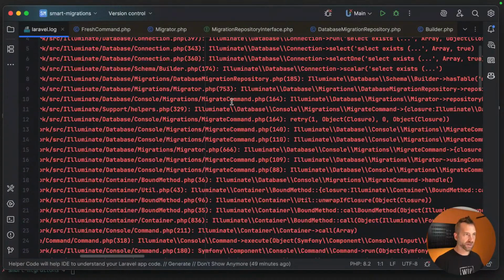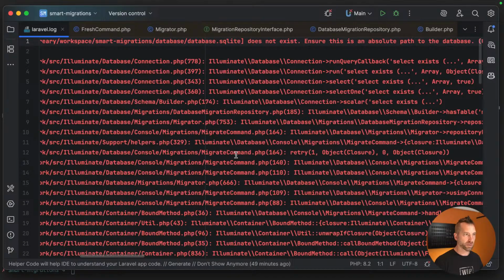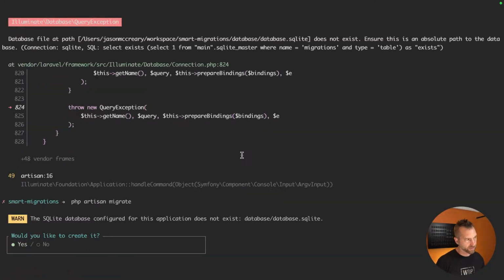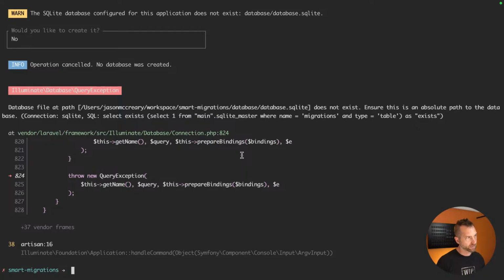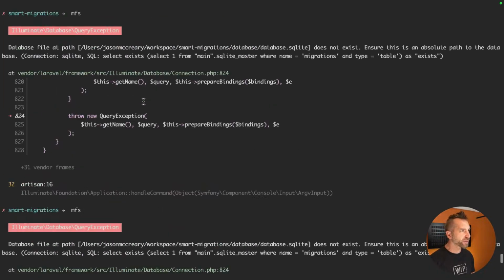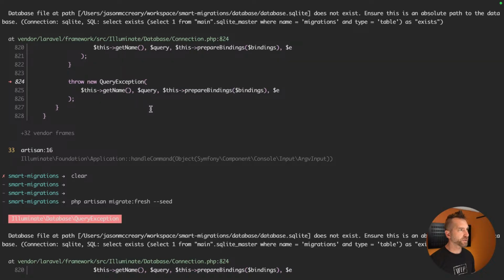Migrate command 164. Oh, that's interesting. Retry 1. PHP artisan migrate. Does that happen on migrate too? No. Oh, it happens on migrate as well. I didn't change that. That's actually how migrate works. That's weird. I would think if you said no, it should quit. Did it do that earlier? I thought it was a little more graceful than that earlier.